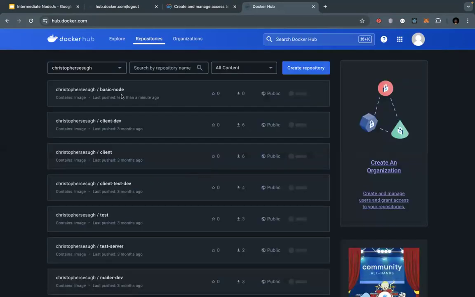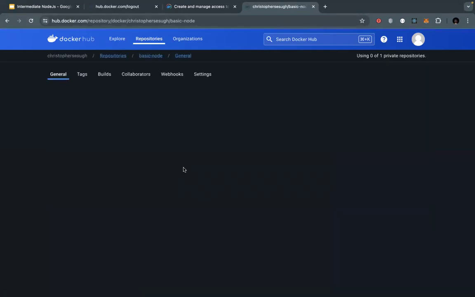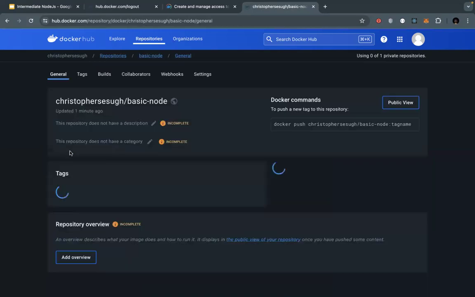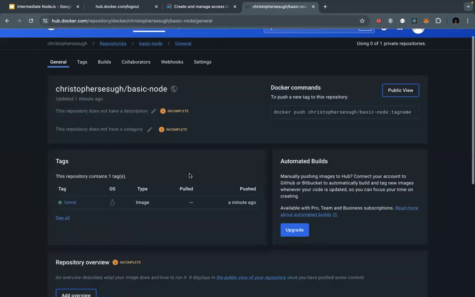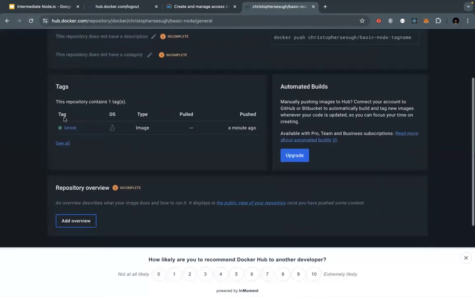If I come here, okay, now I have last pushed 1 minute ago. And if I come over here, I see Christopher's basic node. If I click on it, this is the general tab. Still loading. Okay. The repository does not have a description. The repository does not have a category. The tag is latest. The operating system is Ubuntu. The type is image, and that's not been pulled.